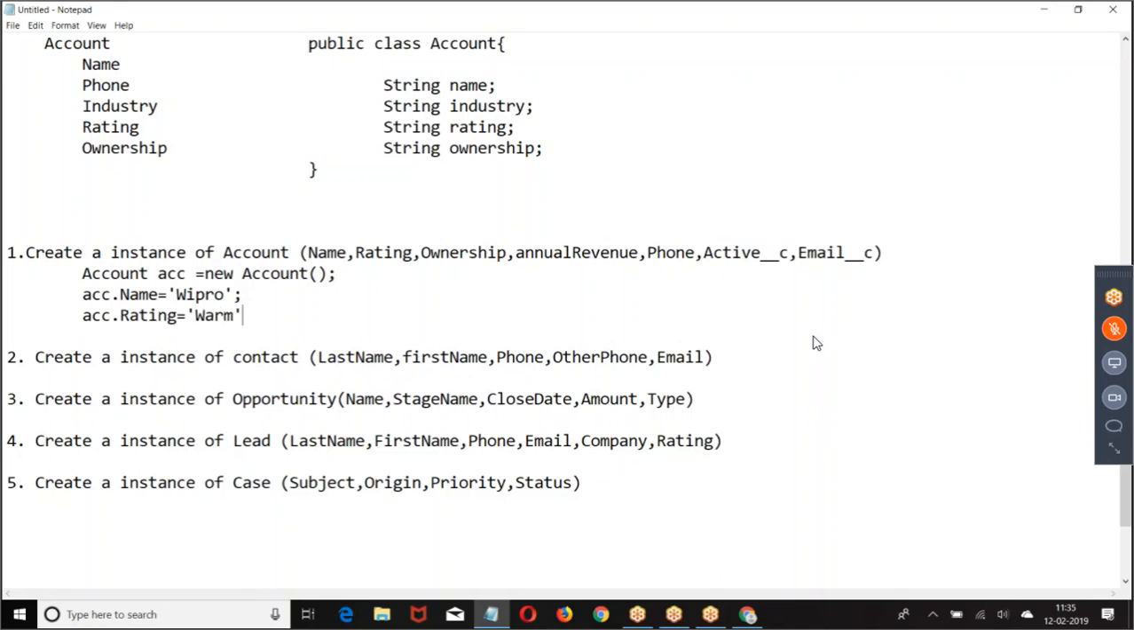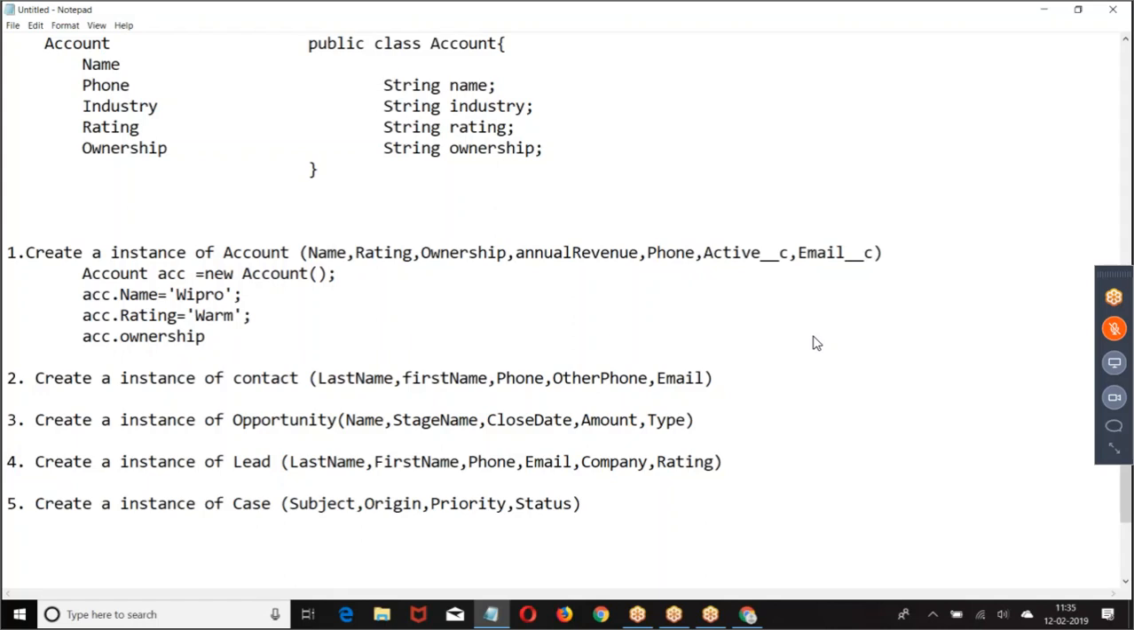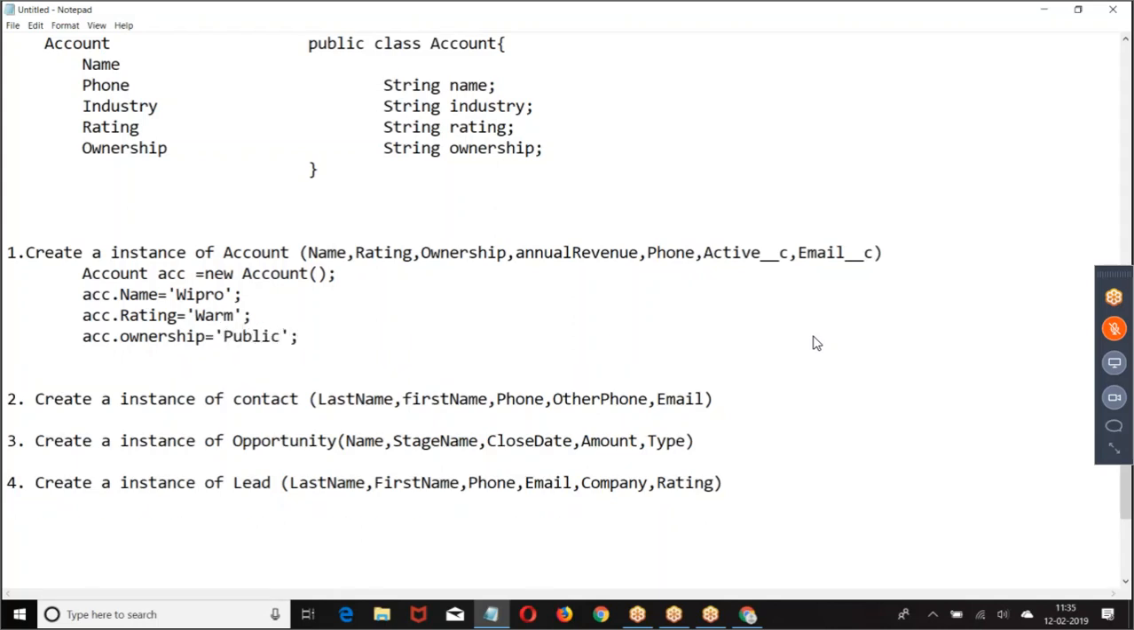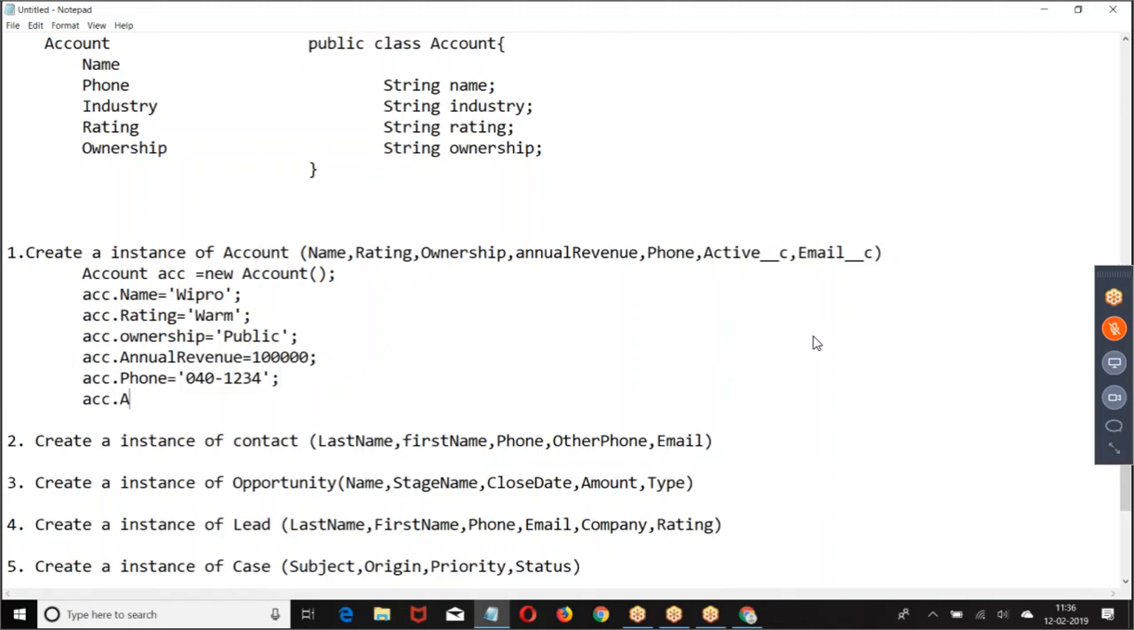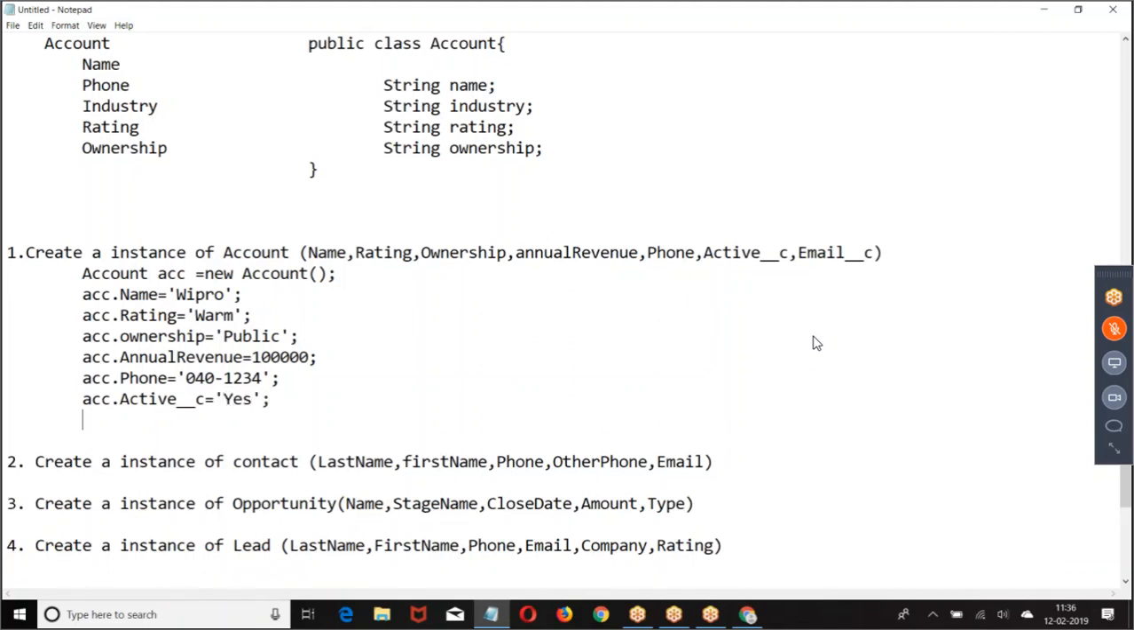Rating, warm, ownership, public, annual revenue, active. Similarly, create the other one.